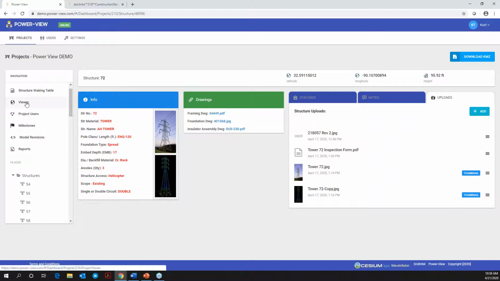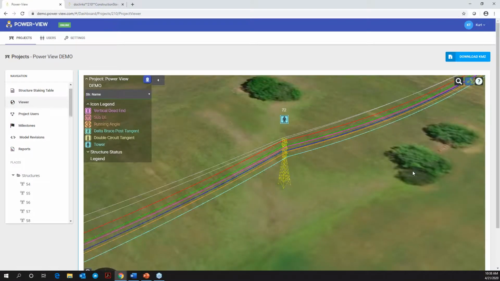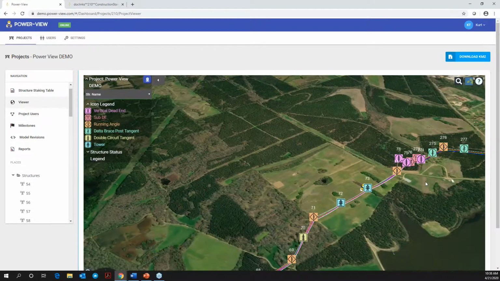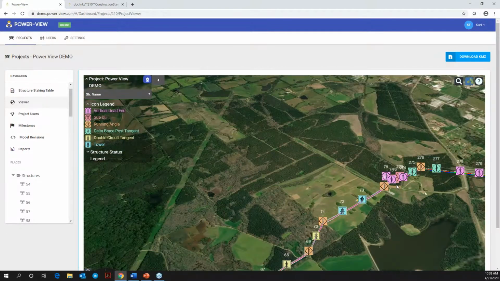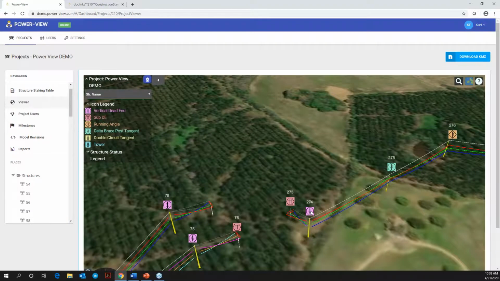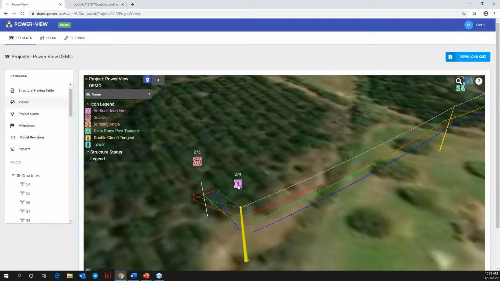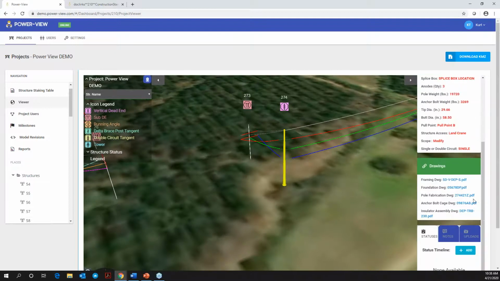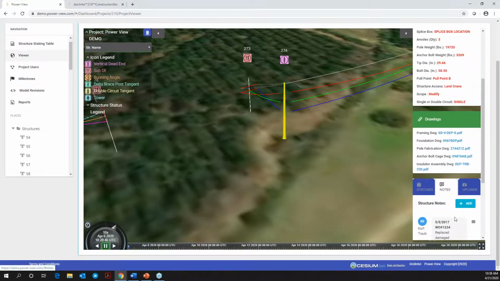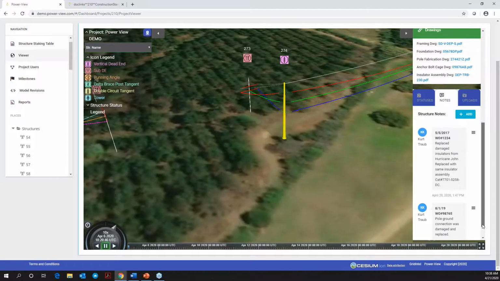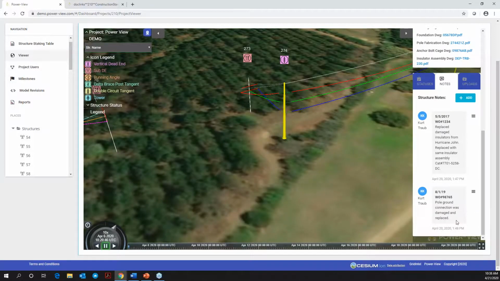All right, so we're going to go back to the viewer and show you a couple of other instances. We're going to scroll down to structure 274. Just to show you a different structure, same type of information in the note section here. May 5th, 2017, we replaced damaged insulators from Hurricane John, replaced with the same insulator assembly, and put the catalog number for that insulator assembly. And in 2019, the pole ground connection was damaged and replaced.